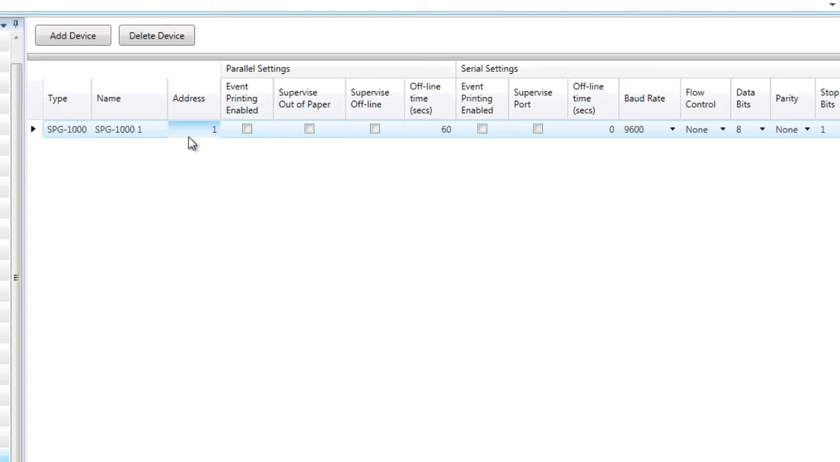If you are connecting to a parallel printer via DB25 on the SPG-1000, check this box to log events to that printer. If you check this box, the SPG-1000 will continuously monitor the connected printer for an out-of-paper condition. When that condition happens, a trouble event is generated and enunciated at the panel. If you select this box, Supervised Offline, the SPG-1000 will continuously monitor the connected printer for an offline condition. When this condition occurs, again, a trouble event is generated and enunciated at the panel. If you select Supervised Offline, then this time is the time the condition needs to be present before the trouble event is generated at the fire alarm control panel. The default time is 60, and that is in seconds.